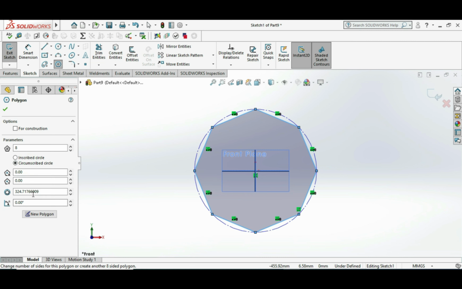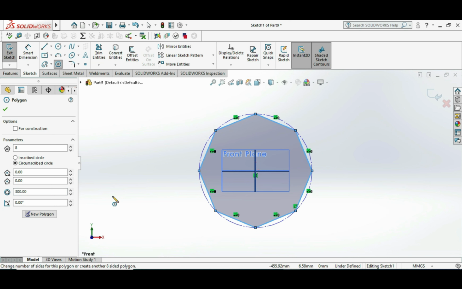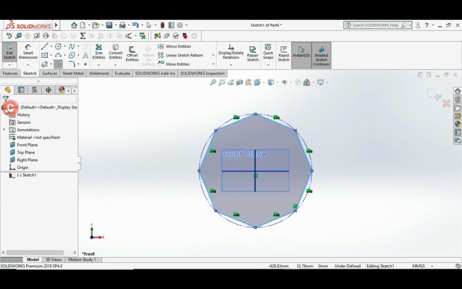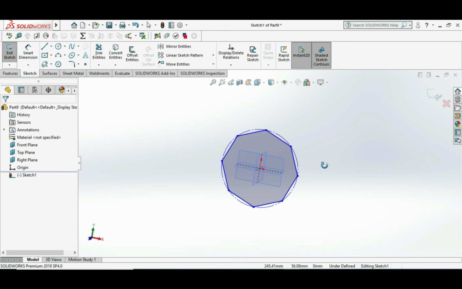So here is the option. You can see also here the changes done in the sketch. So the circle comes outside. So this is our simple command on how to draw a polygon in Solidworks.